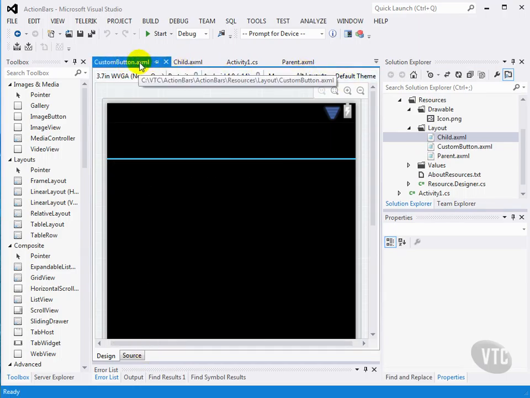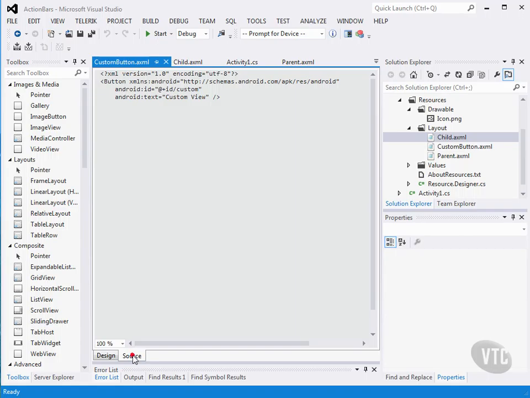And then we have a custom button resource. And this is going to be a custom button that we're going to put on the action bar to go to the child. And very simply, all it is, is a button resource.